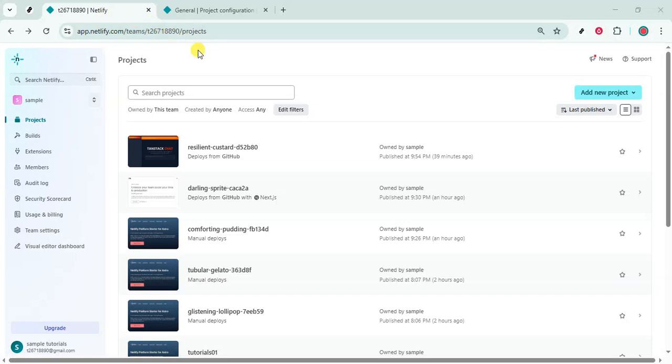In today's video, I'm going to teach you how to enable Cloudflare plugins on Netlify. By the end, you'll have the Cloudflare Cache Purge plugin enabled for your Netlify project so your site serves fresh content right after each successful deploy.